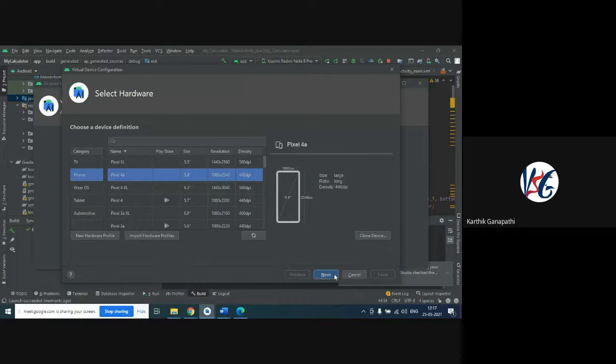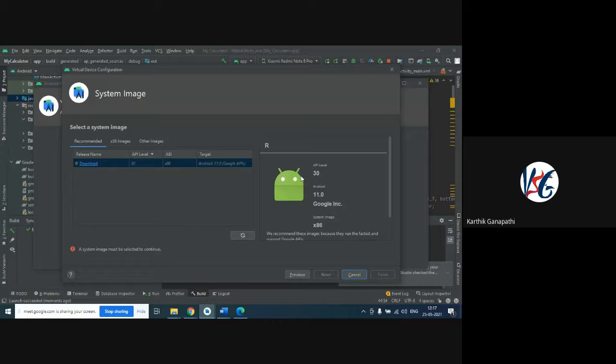Then we click on next. It will ask which version of API you need to have, and if it is not available, we need to download it. It will start the download, and once it is downloaded, it will ask for finish. Once we click on finish, it will run things in the emulator, not on a separate physical device or as an APK. It will directly run in the system itself.